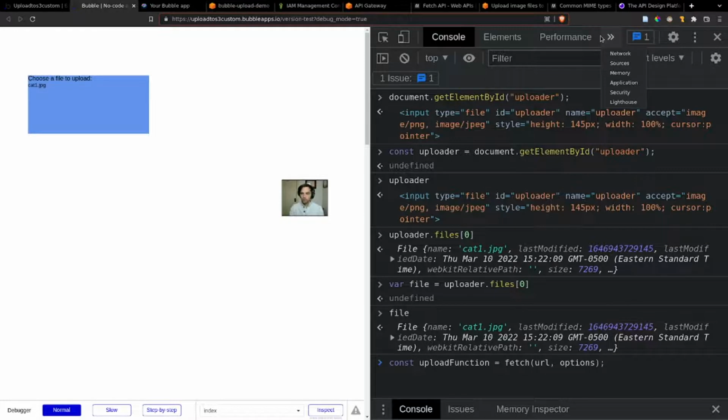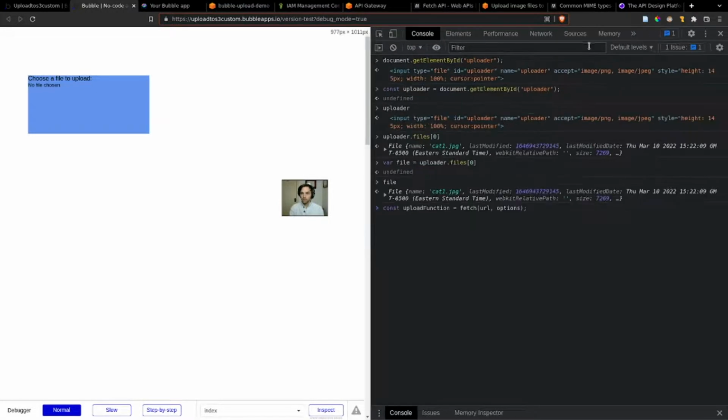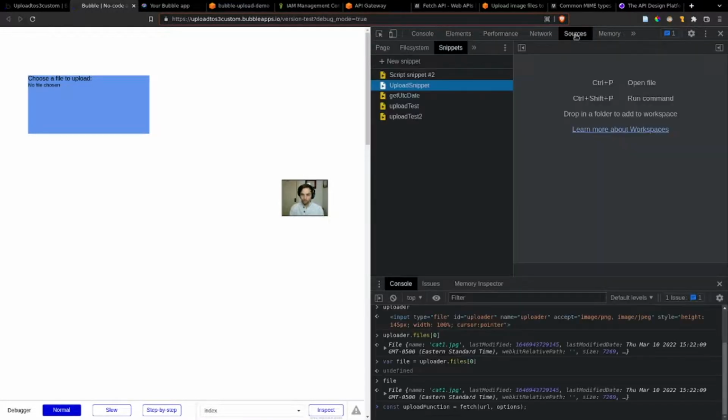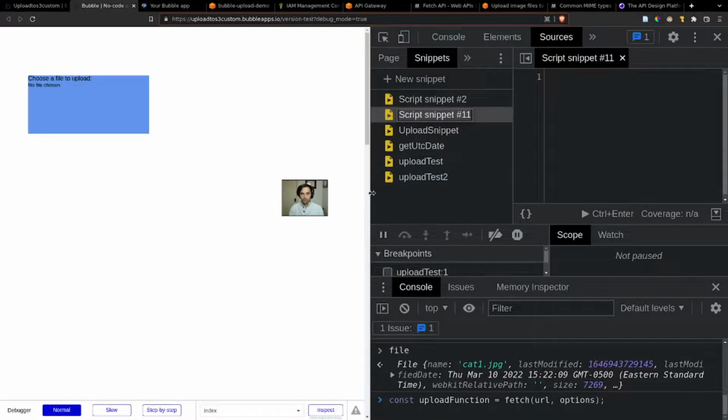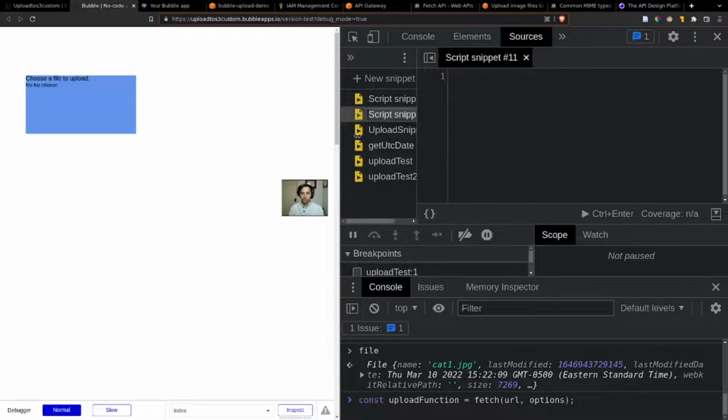If this window was smaller, you would see this by default. It wouldn't be hidden. We've got this sources tab, and in this, you can create snippets. A snippet is like a file that your browser will save, and it allows you to write multi-line functions that you can run again and again.